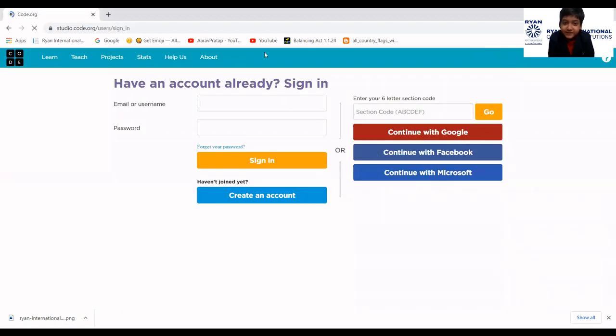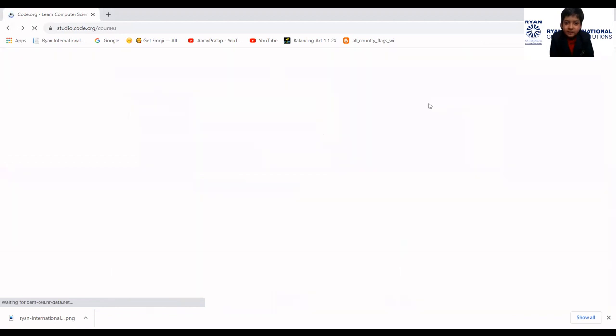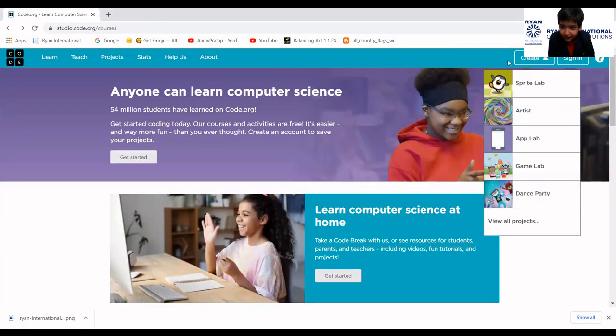So in this you can sign in. If they are asking your email or username, you can just sign in if you want to. If not, you can press the create button and you will find many projects like Sprite Lab, Artist, App Lab, Game Lab, Dance Party. Today I choose Dance Party.